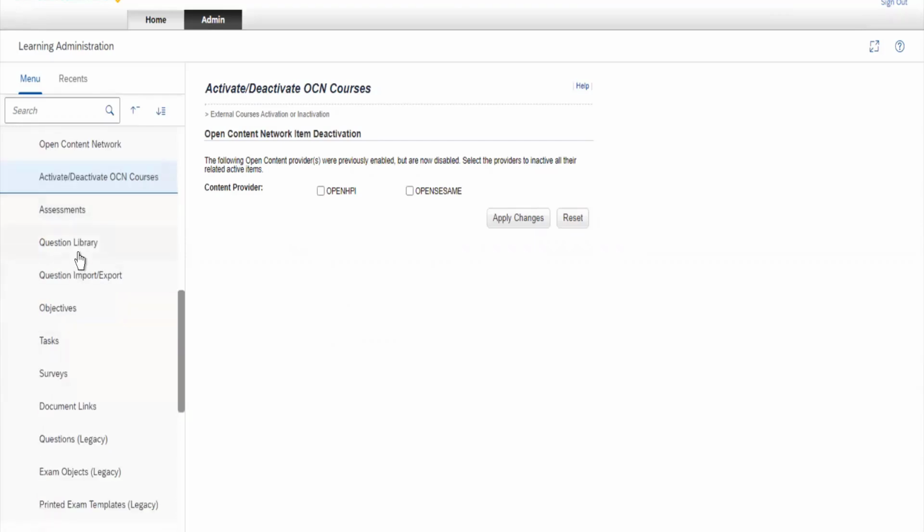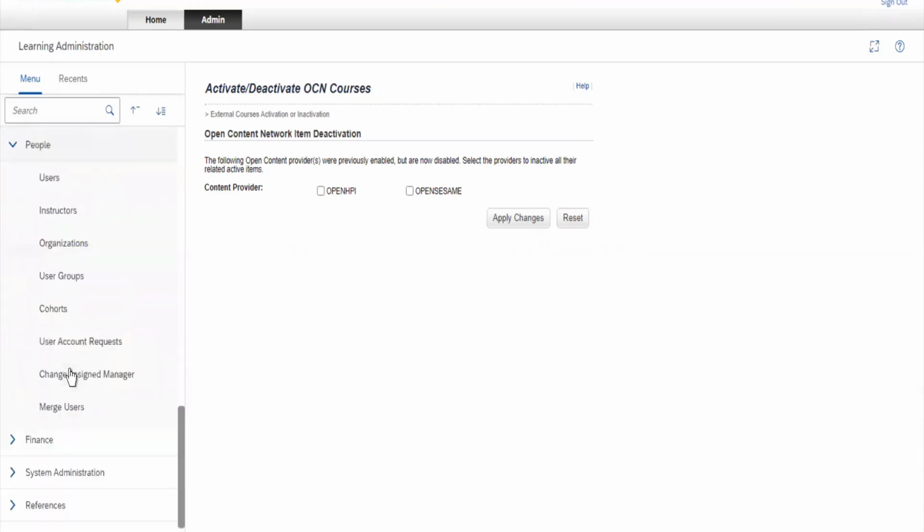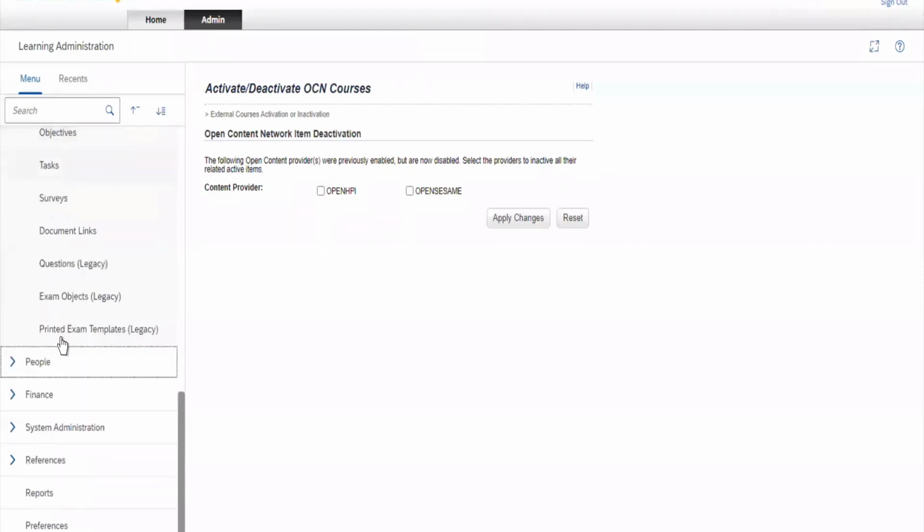Then we have the push library that we were talking about. With it you can create exam objectives. Let me show you what I just wanted to show you.